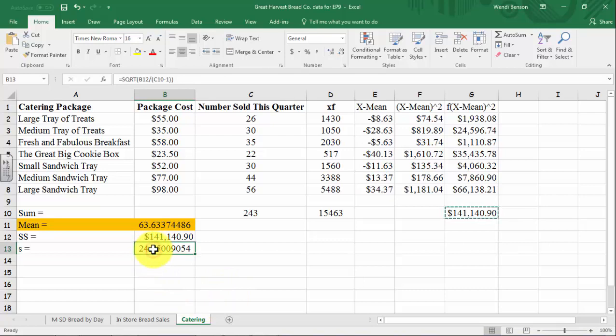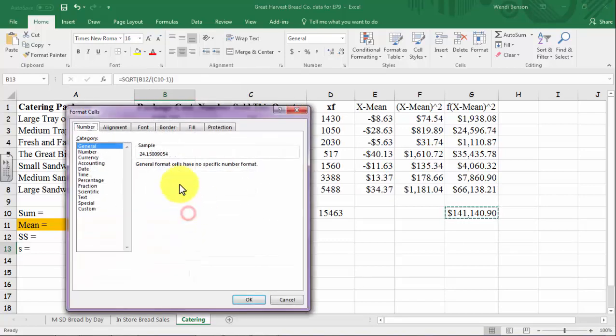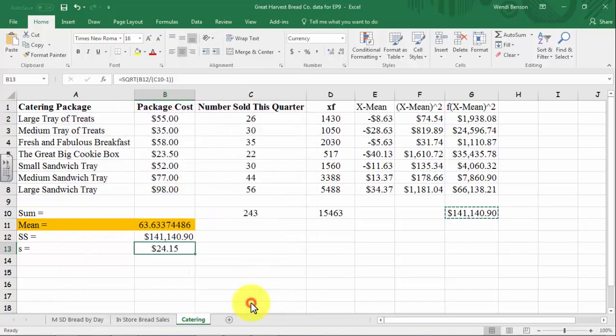I'm going to go ahead and click on this, right click, format cells, turn it into currency. So let's see if this makes sense, right? So we can see that roughly, we've got differences in our frequencies, but most of these packages were selling somewhat similarly. And we look at 2415 and we look at kind of the differences among these values, and that makes sense. That 2415 doesn't seem outrageous for how spread out the typical cost of packages that sold were. So I'm feeling good about my math.